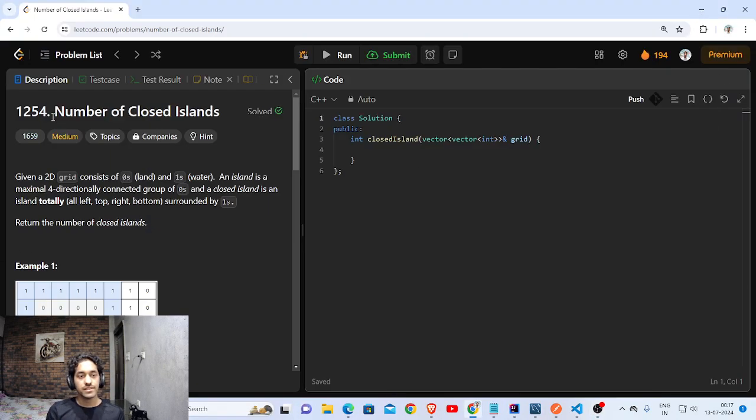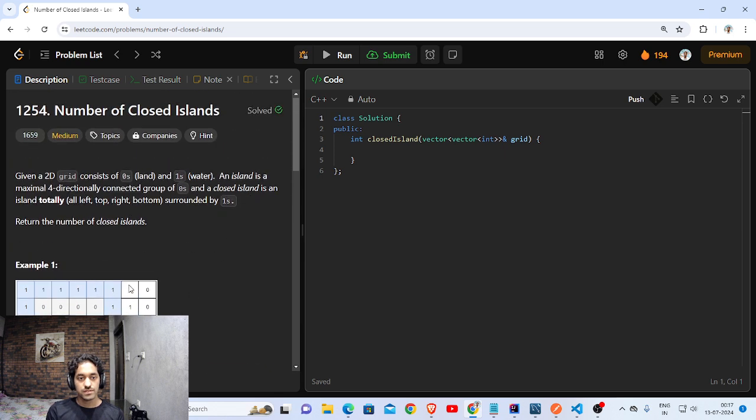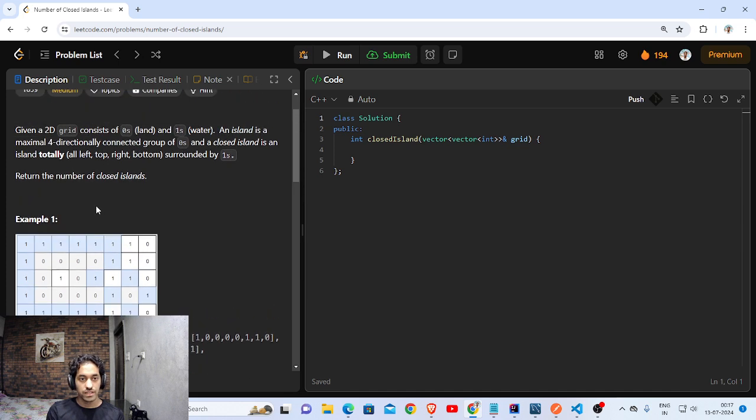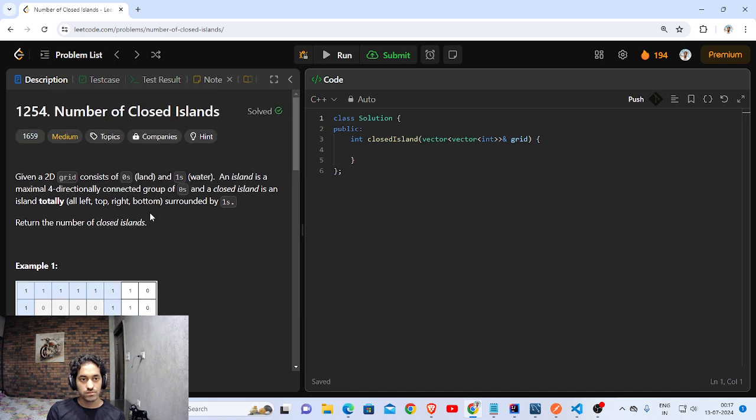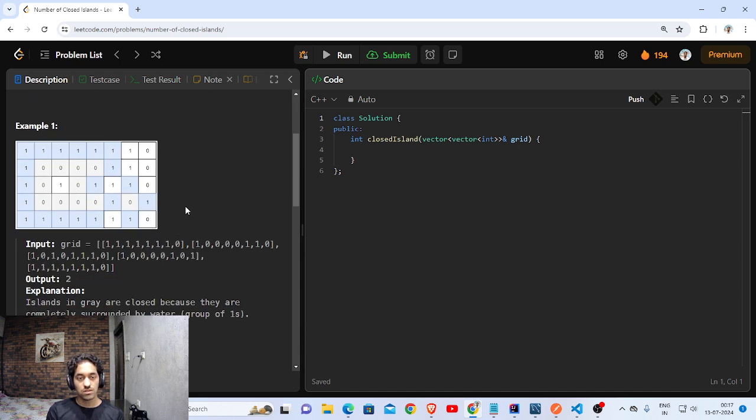Hi guys, number of closed islands. This problem is a very straightforward problem, but there are a lot of things that we can learn from this. Since this is a graph problem, it's not even a spoiler, it's very evident from the problem statement itself. This one just works on the essentials of graph problems such as DFS and BFS.